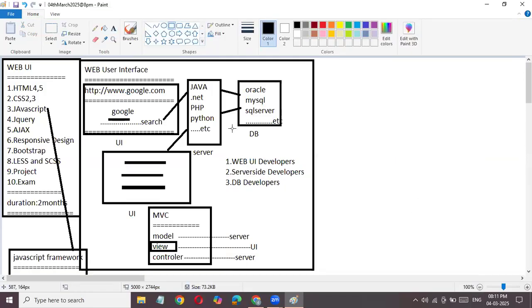So three teams of developers will work on one single application: UI developers, server side developers, and database developers. Those who know UI programming are called UI developers. Those who know server programming are called server side developers. Those who know databases are called database developers. So three teams of developers will work on one single application.